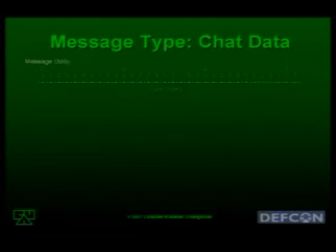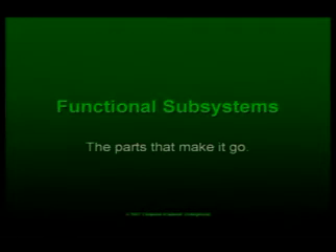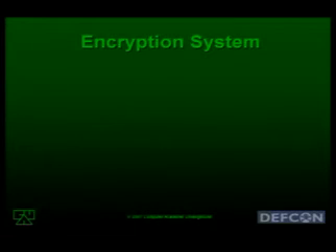Chat data, you can see there's no extra header information. That's determined by the primary Steg message's type field. For file data, it's almost the same except we include the file ID, and for shell data, it's determined by the Steg message's header. So functional subsystems, basically we have the encryption system.